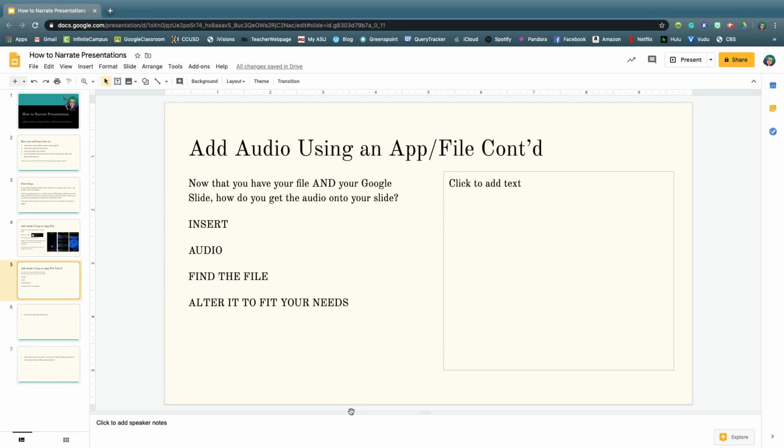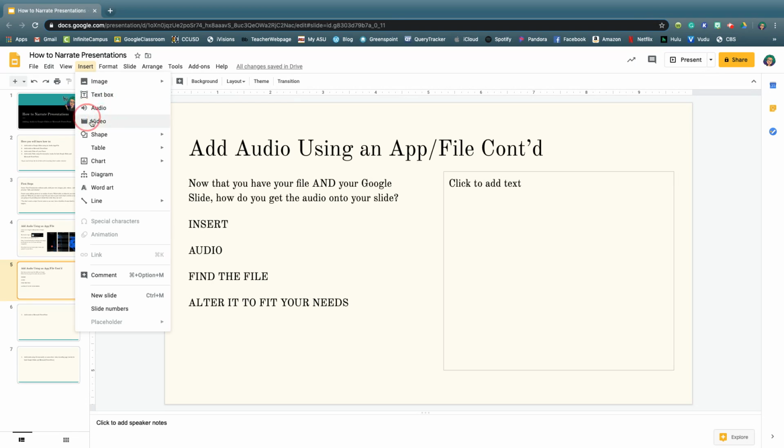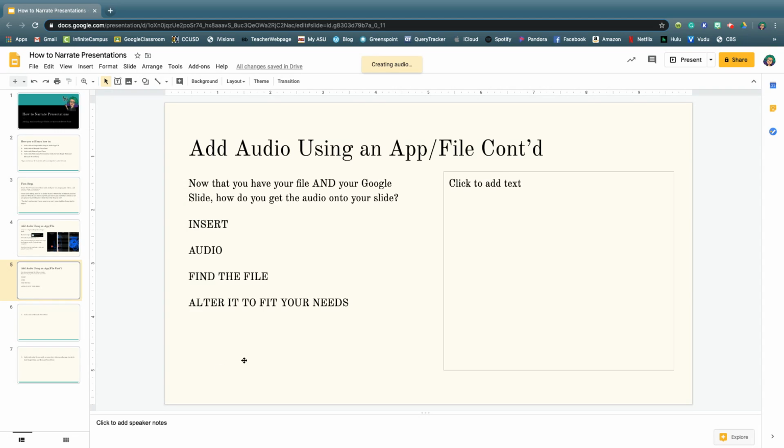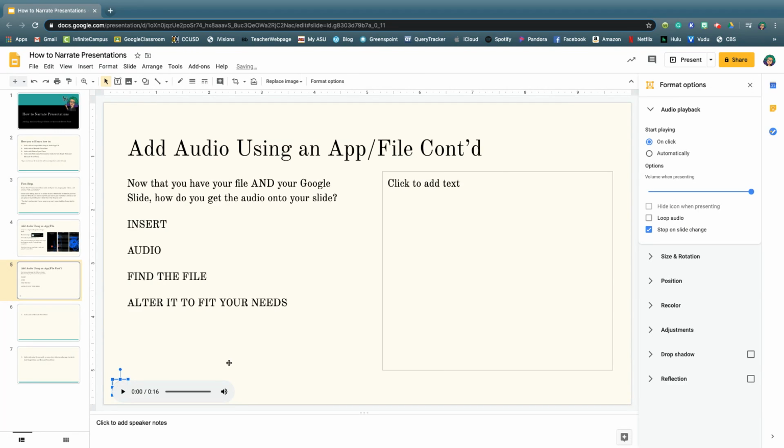Once you have an audio file saved to your Google Drive, here's what you do. You go up to Insert, you go to Audio, and then find it in your drive, shared. You could search for it. I'm going to just use this first one right here, which is how to use the Easy Voice Recorder app. I'm going to select it, wait for it to appear. Its default is in the bottom corner here.